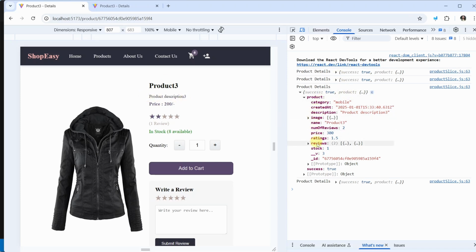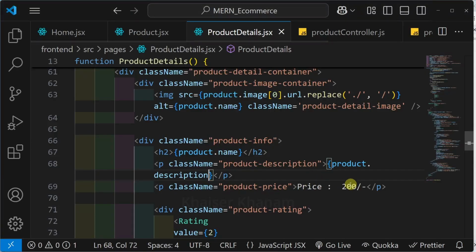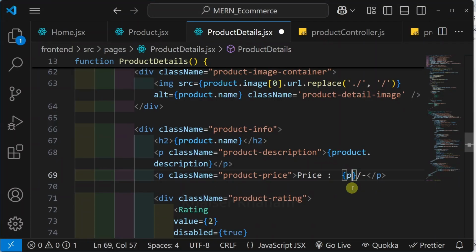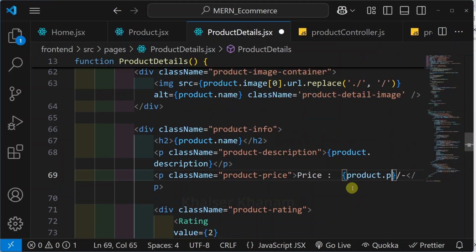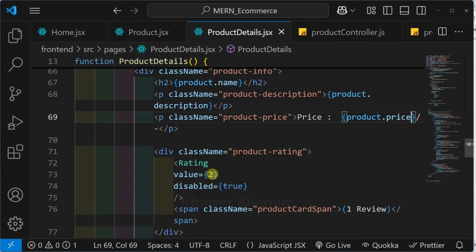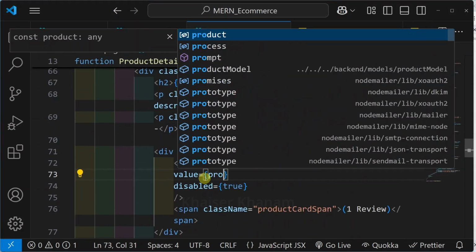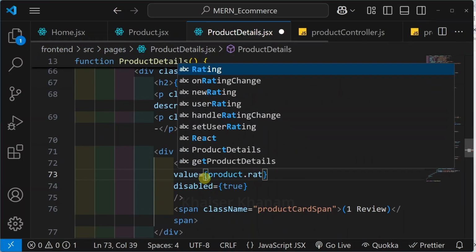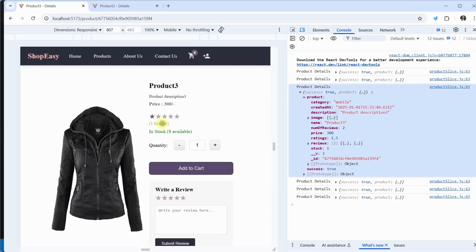Next, we are having price. Let me just see. Here we are having price property. Remove this. Inside this, I will be writing product dot price. And for this, we are having price as 300. So 300 will be displayed. Then here for this ratings, we have to show this average rating. Let me just come here. Inside this value, I will be passing product dot ratings. Now save this. Accordingly, ratings will be displayed.